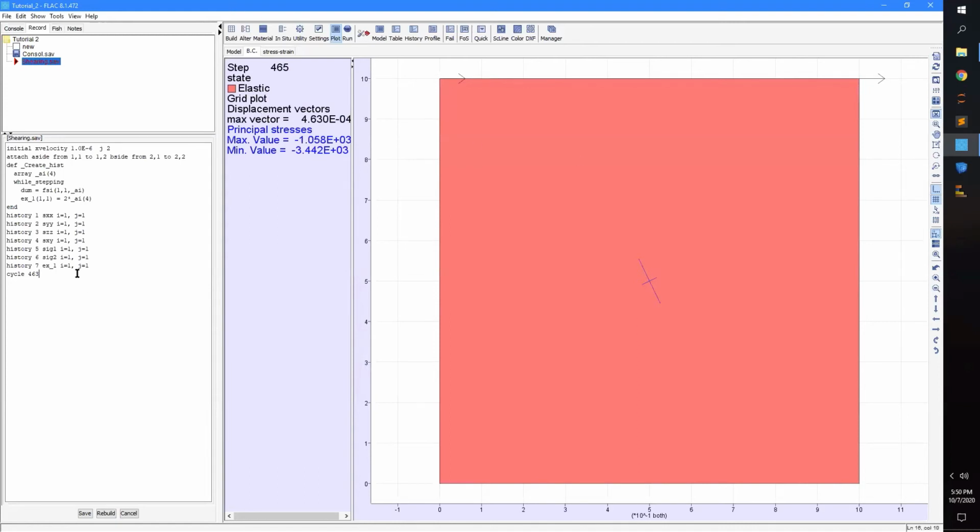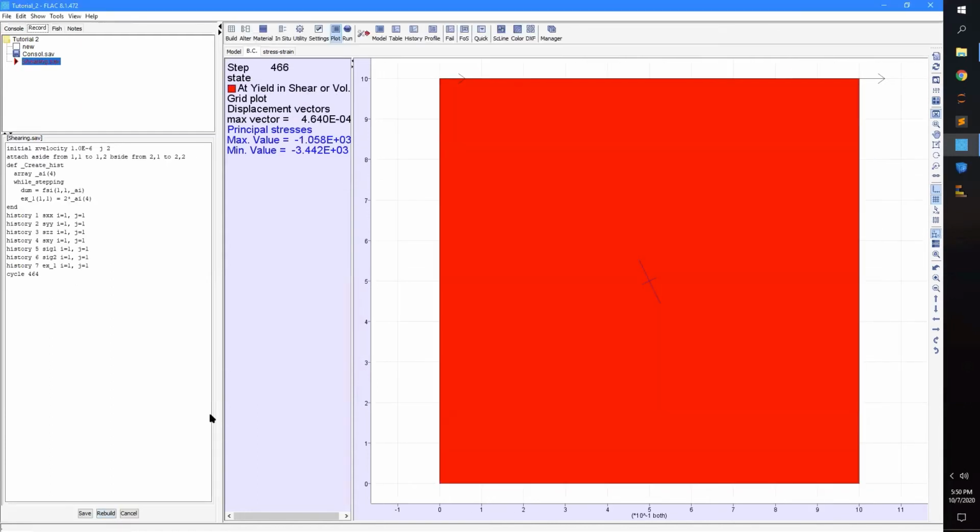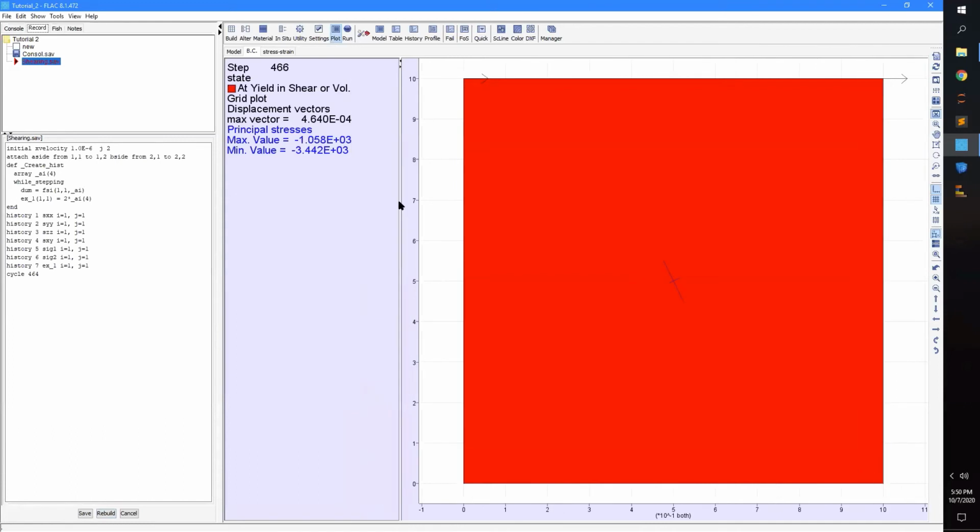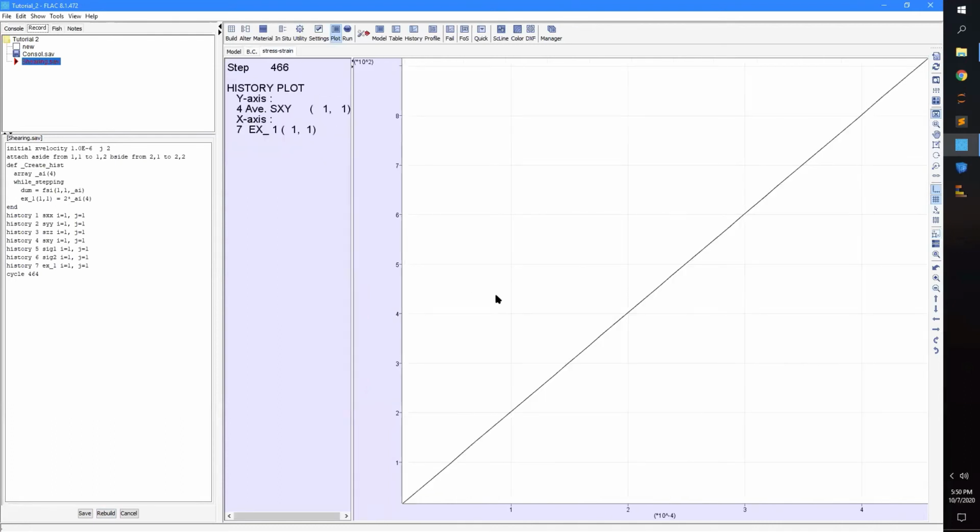Let's see what happens if we do another additional cycle. We can see that during the next step we have touched the failure envelope, and it is telling us that it is at yield and in shear. So it is yielding in shear. So we've confirmed that we are reaching yield at about 0.46%.